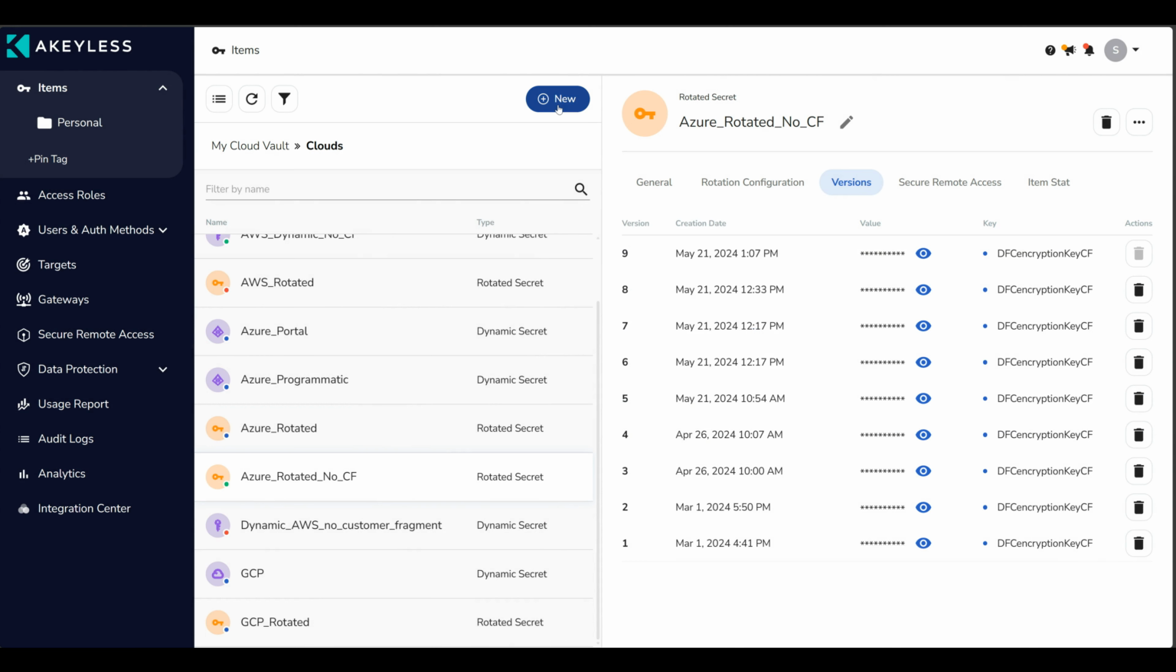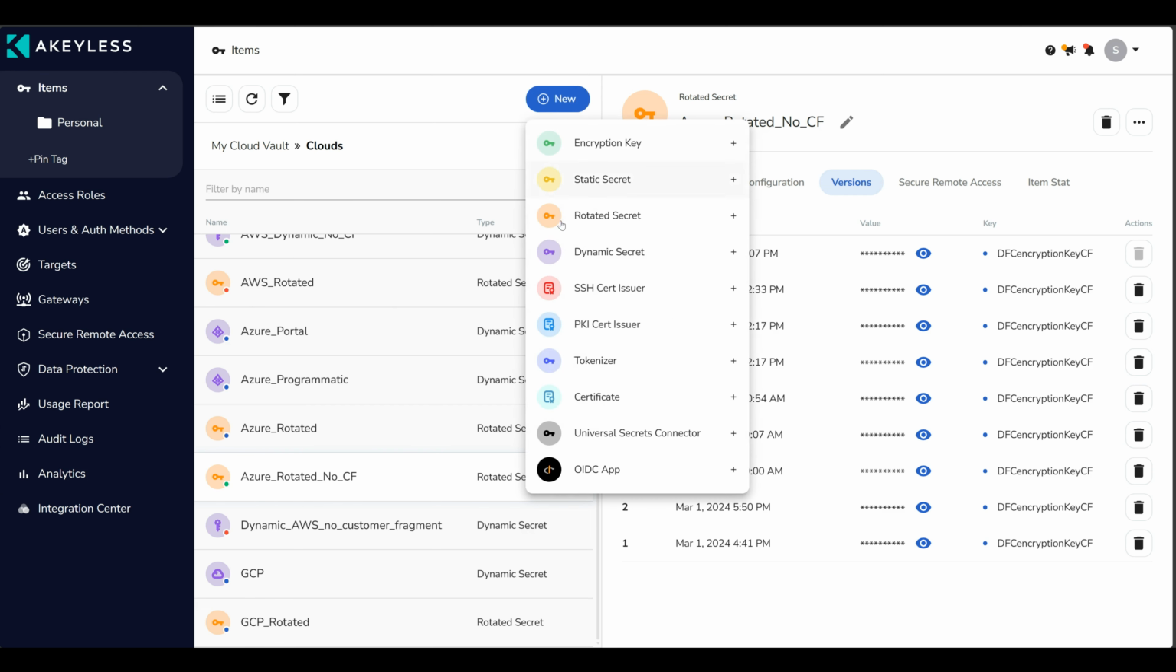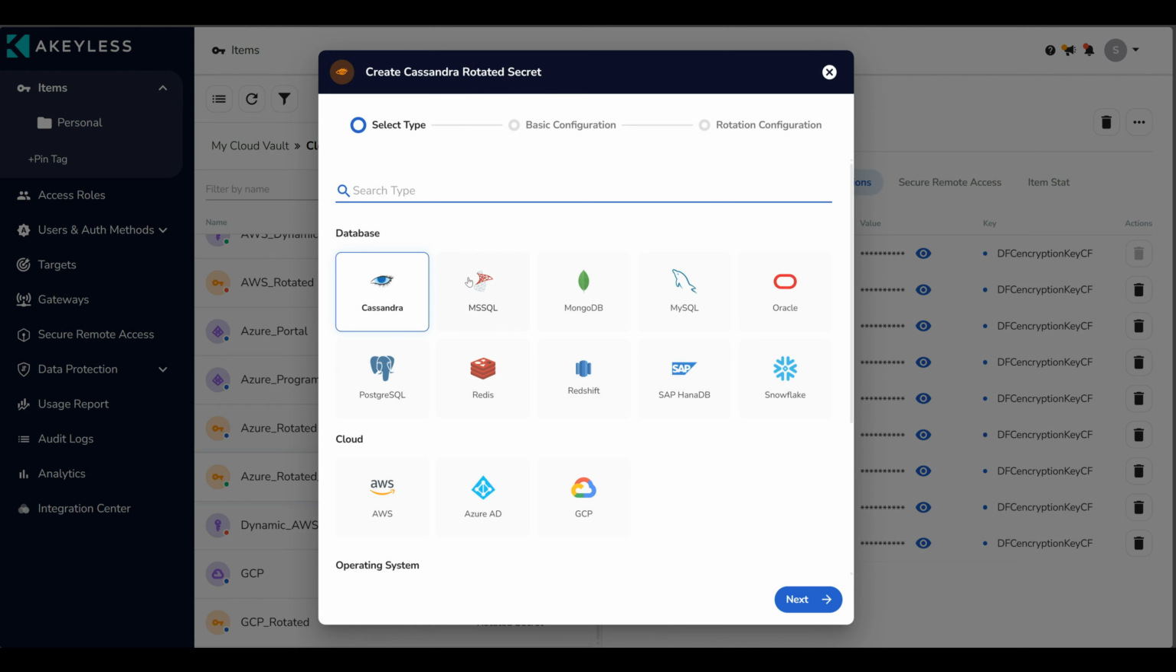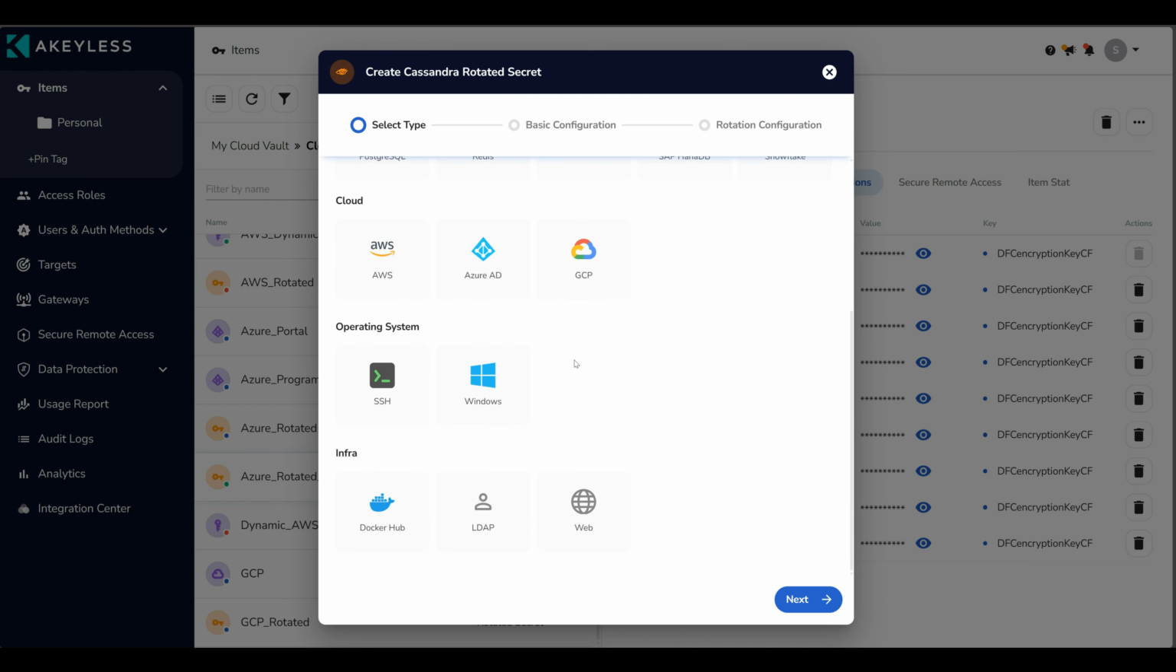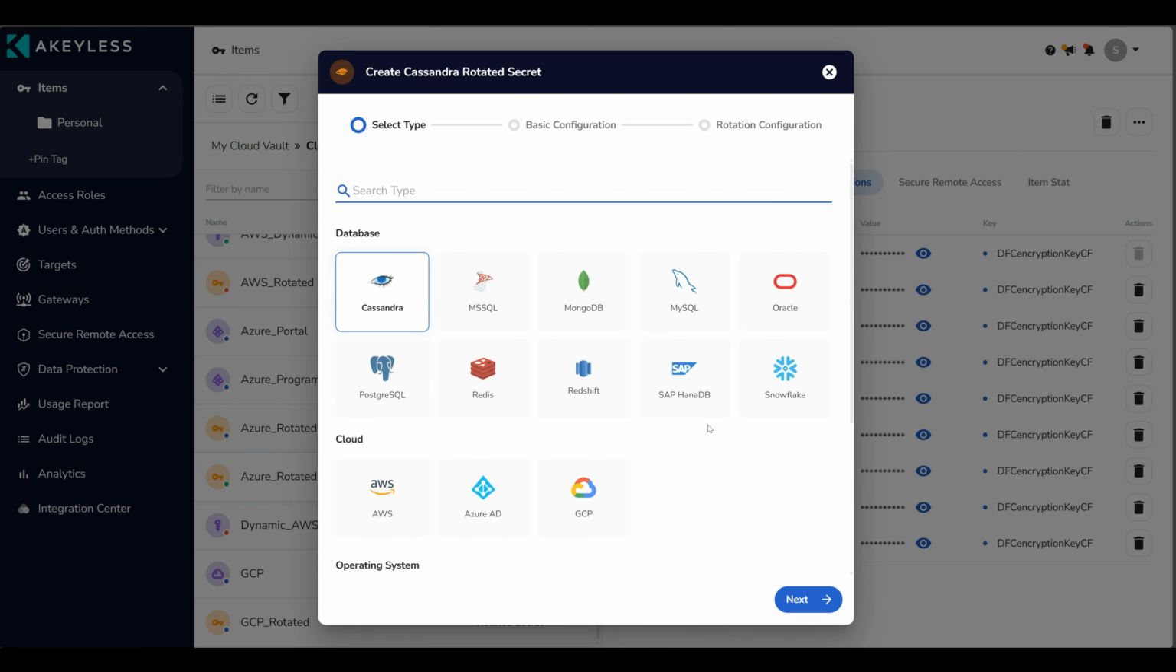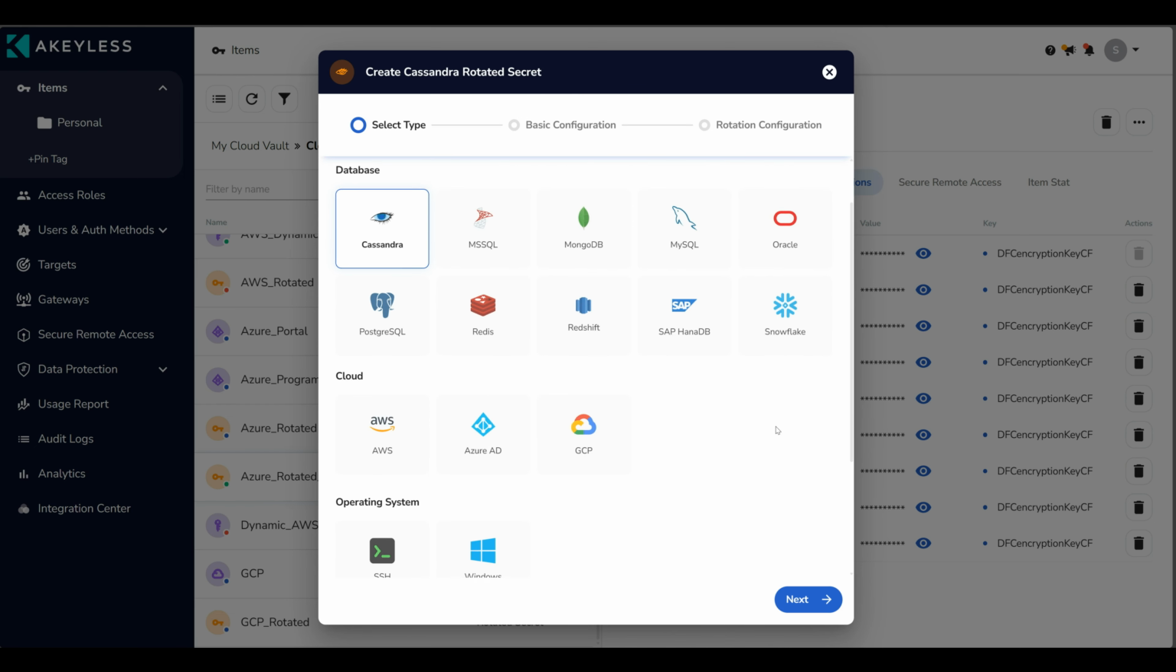And once again, to create this, you click new, and then you go to rotated secret. And there's a few here, similar to what we saw with dynamic secrets. You can see database, rotated secrets, cloud. Here we have operating systems, which we didn't have with dynamic secrets. So SSH, Windows, we've got Docker Hub, LDAP, Web. So the list is a little bit smaller than dynamic secrets, but nevertheless, you have quite a few to work with here.